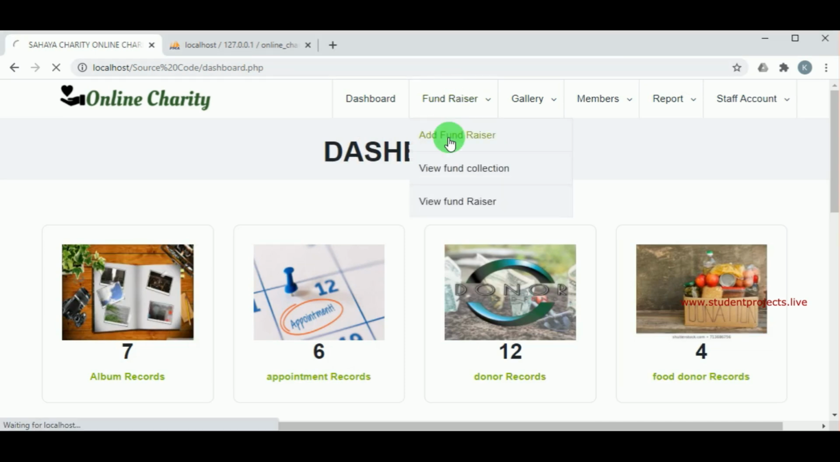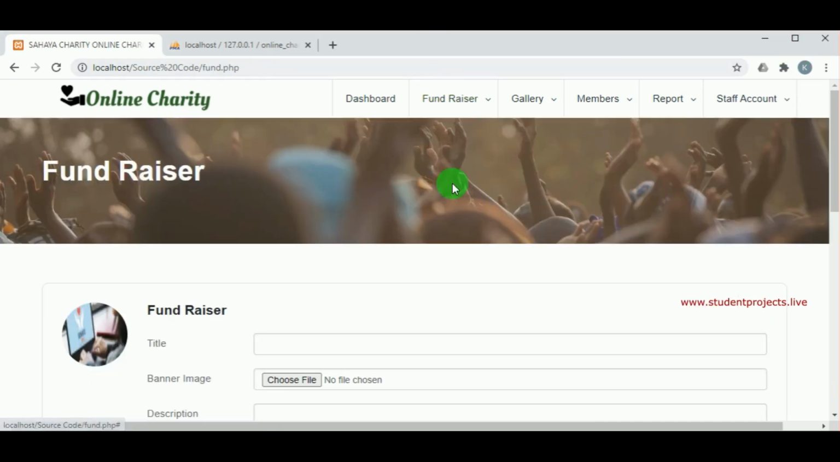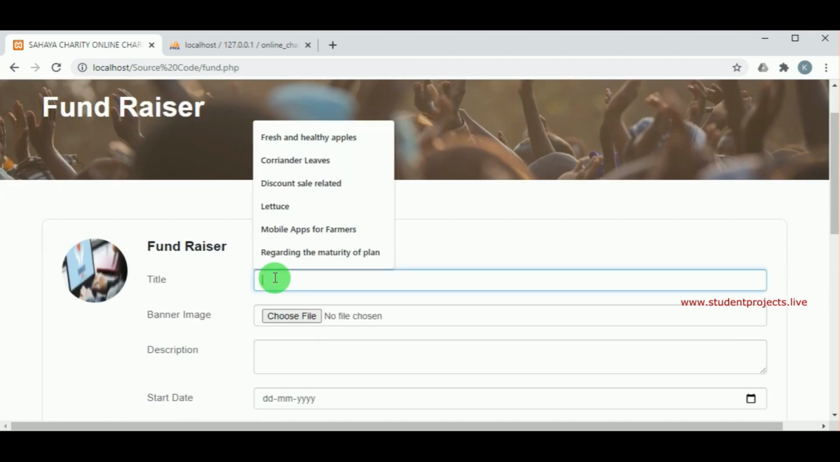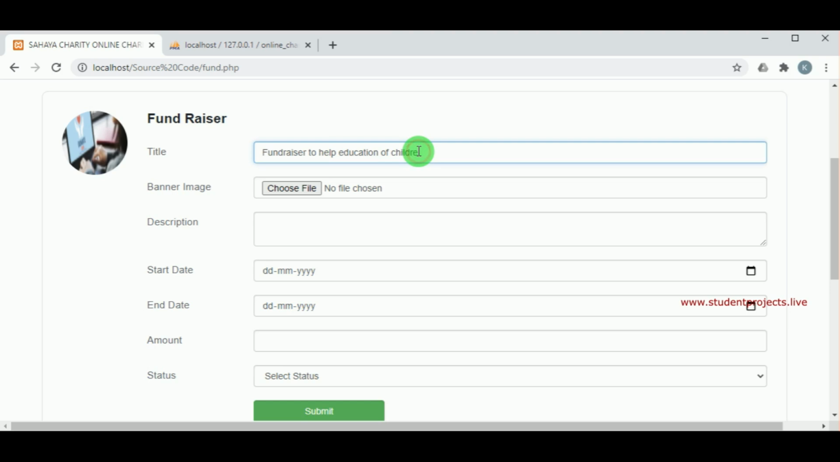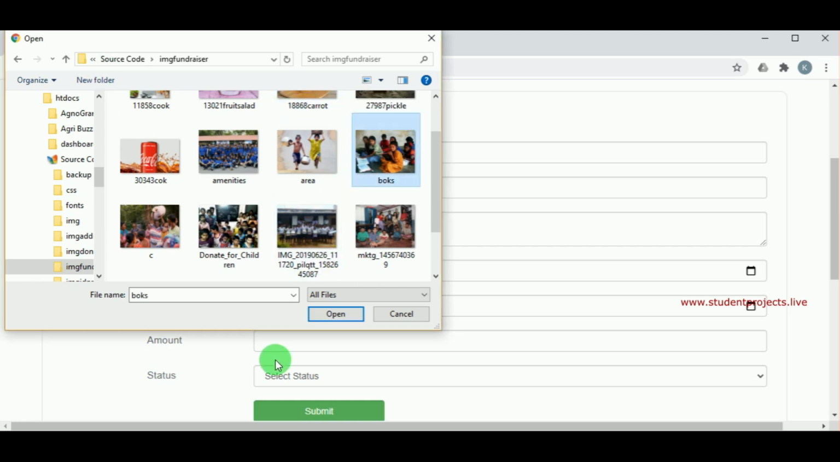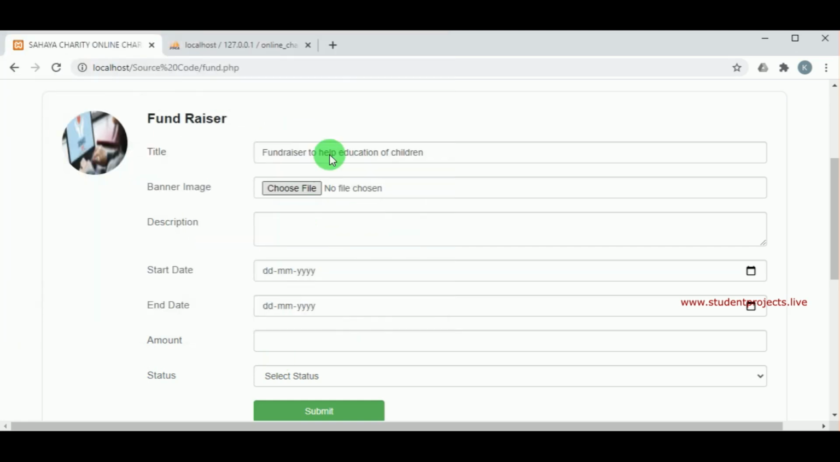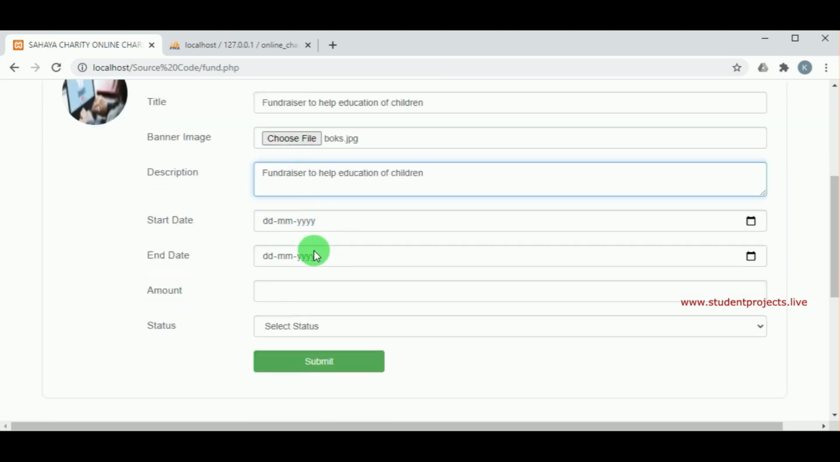Under fundraiser, in add fundraiser, the admin can add the fundraisers, that is for what reason the charity needs the funds, that can be added here. So the title, we have to mention the title. Here the title can be for the education purpose or for the maintenance purpose of the charity or for the food purpose or to provide shelter to any of the members of the charity. So these can be the different reasons for the fund.